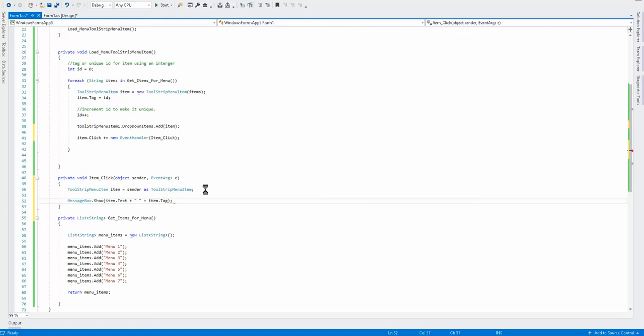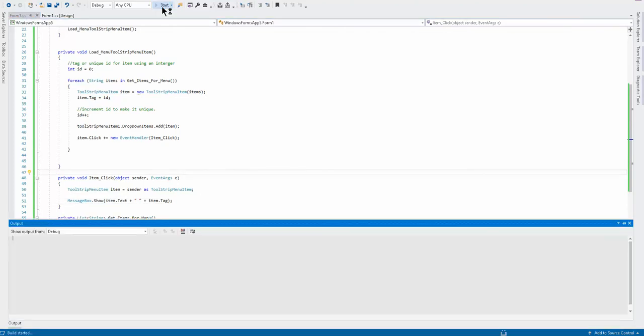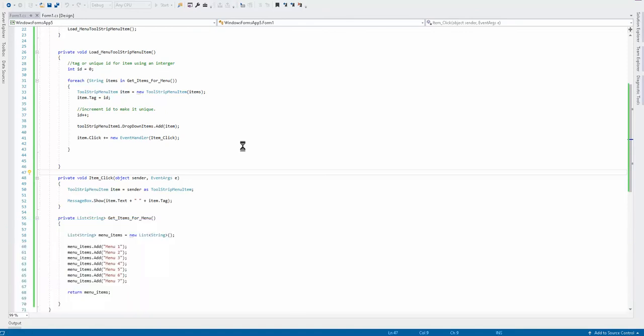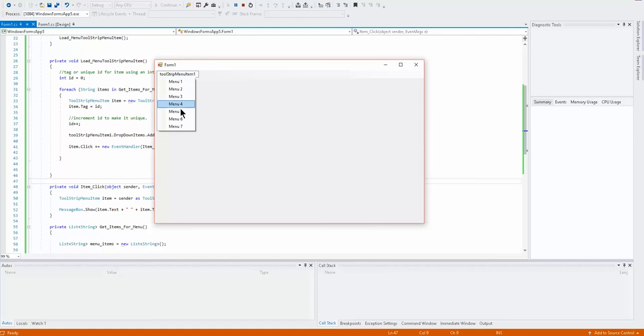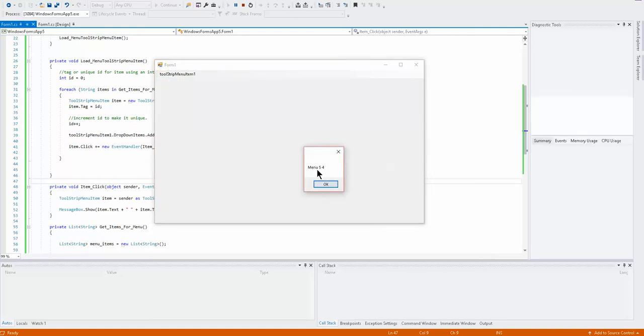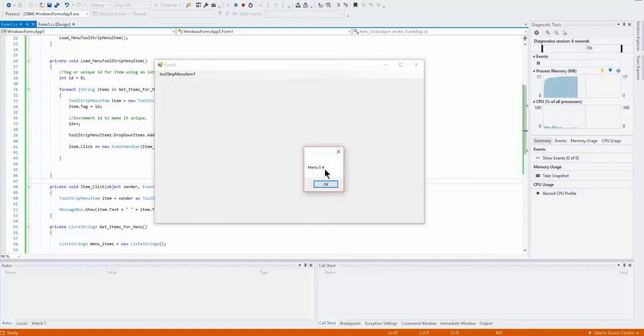All right, let's go ahead and run it and see what it looks like. So as you can recall, when we clicked on the items before, nothing would happen. Now when you click the item, it's going to display the item and its unique ID. So menu item 5 and ID 4. So menu item 7 and ID 6, menu item 2 and ID 1. You can actually query these menu items from a database, from a text file, and have a unique ID for each event.